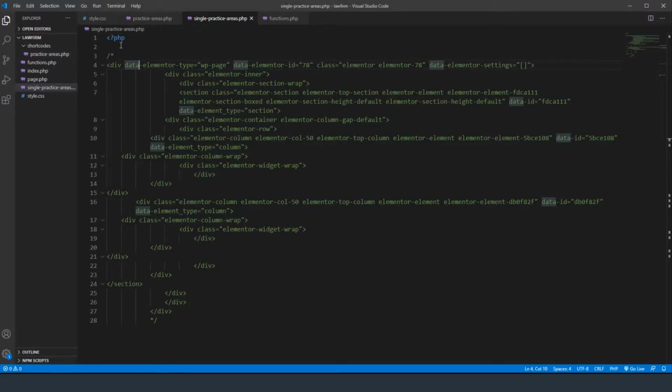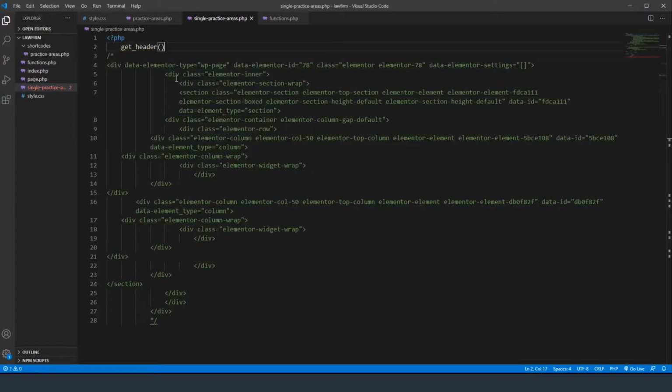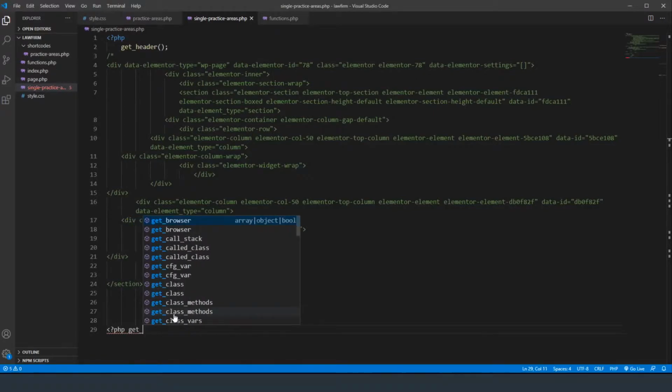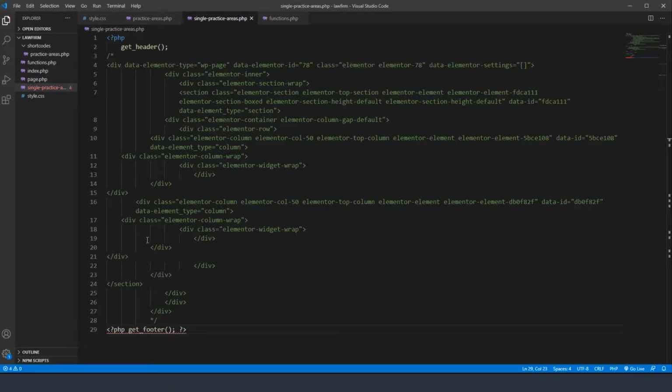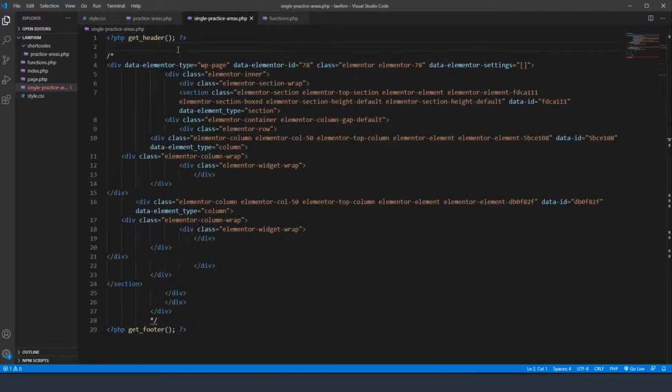What we're going to do is we got to call the default functions for WordPress in order to get the header and the footer. So let's go ahead and do that. So let's do get underscore header, and then let's come down here to the end of this, and we're going to do another one, PHP get underscore footer, and this way WordPress will just know that it's an actual page that we need to do. So let's just put this on one line, and then start a new one here, and then end it here so we can actually play around with it.